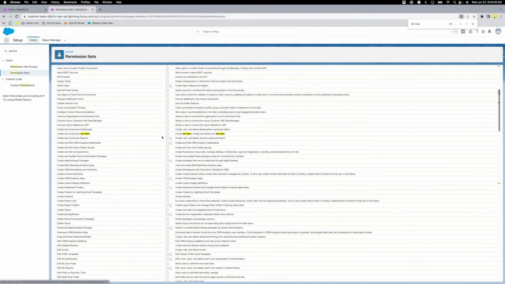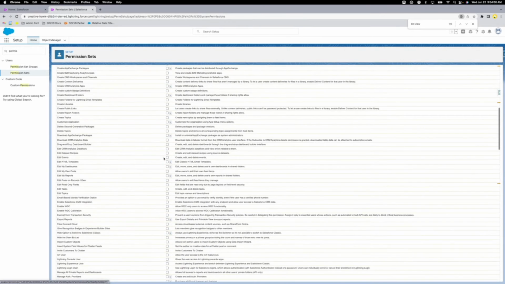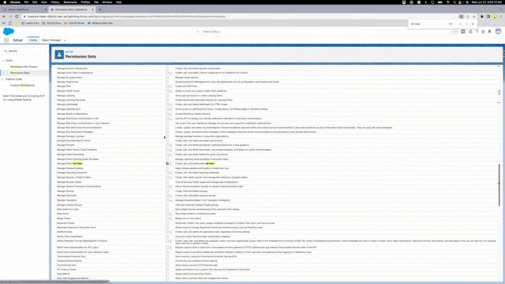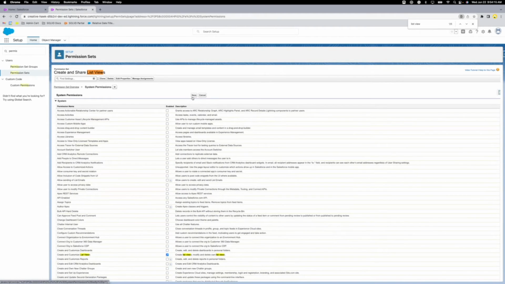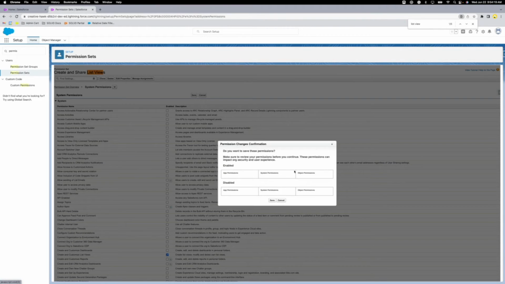So I'm going to go ahead and hit edit, select this one, create and customize list views, and then manage public list views. Create that there. So the first permission is going to give them the ability to create those list views, and the second one, they will be able to share them publicly to any user that is assigned this permission set. So I'll go ahead and save it, and then you're going to verify here. These are the changes being made, enabled. I'm going to go ahead and save it.